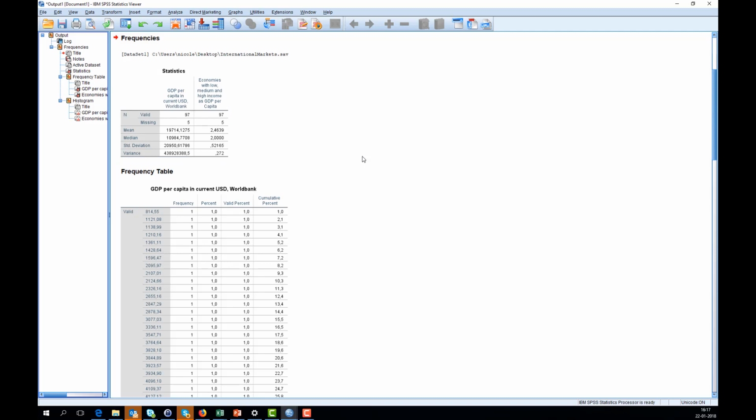So we can see that the mean GDP per capita in current US dollars is at 19,714 US dollars. The median is at 10,985. We know the difference between a mean and a median value, of course. The mean simply is the average of our data set, and the median is the value that splits our data set into halves, so the value that's in the middle of the data set.